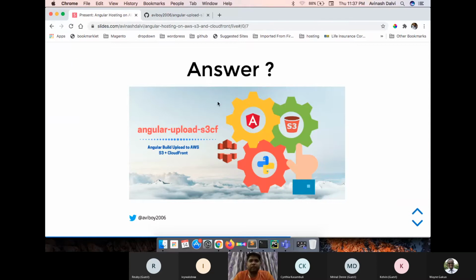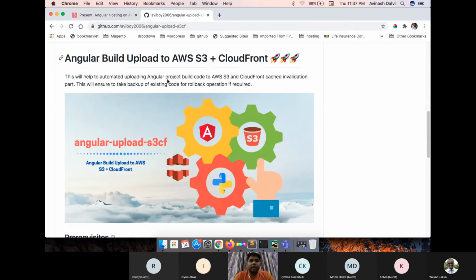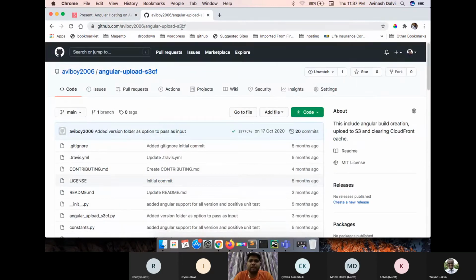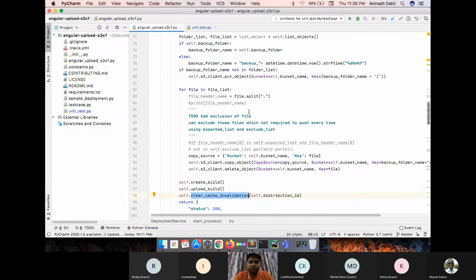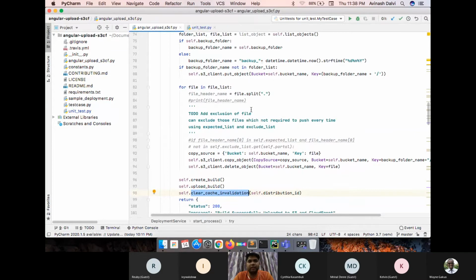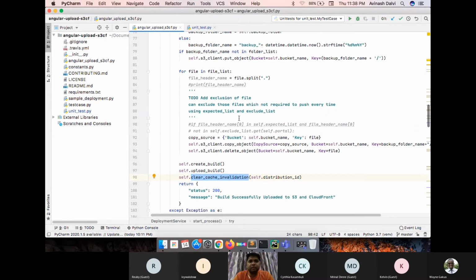So this is the Angular Python library which I created, available on GitHub. The name is Angular upload S3CF. This link is available in the slides also. I'll just quickly walk through the Python code just to understand it, not to worry about the code. If you don't know Python, you can just run simple unit tests and the job can be done. It's like create build, upload build, and clear invalidation. So what needs to be done there?